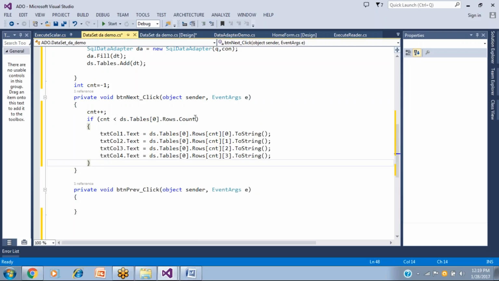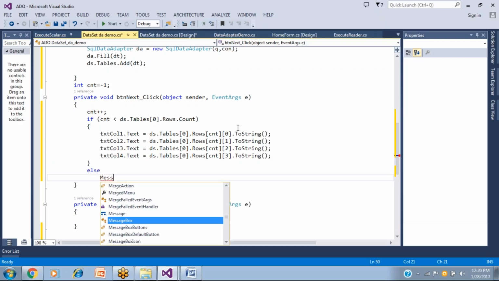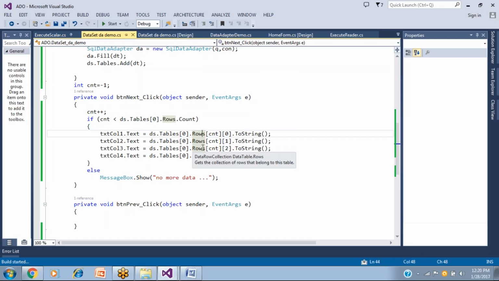So that is where we were today. Else, what is the case? That means it is crossing its availability. Message box dot show: no more data. Okay, so now this one area is completed. Let us check whether it works practically till this point. Then we'll write the previous logic.